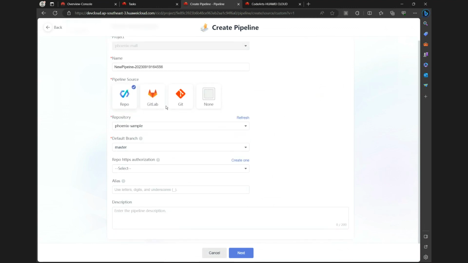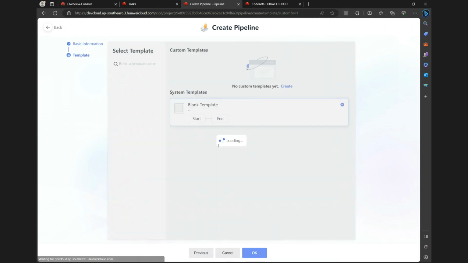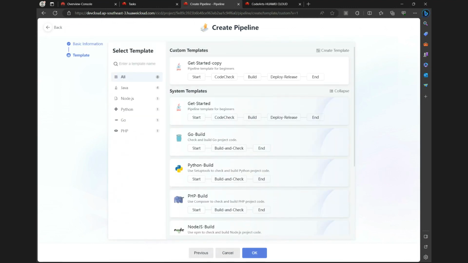Same, I can choose the source, where your repository is hosted. It's either hosted within Huawei Cloud, or on an external Git, or on your own Git server. And then the branch, which branch we are listening on. Okay, so here we also provide templates for this pipeline. Of course, if you don't wish to use our templates, you can create your own.